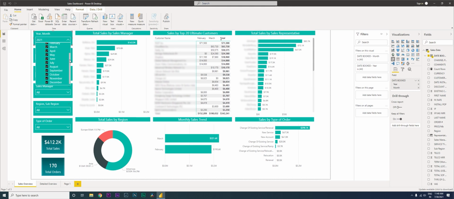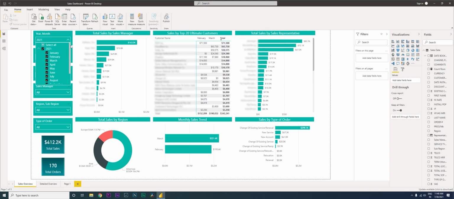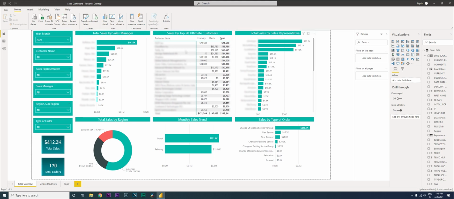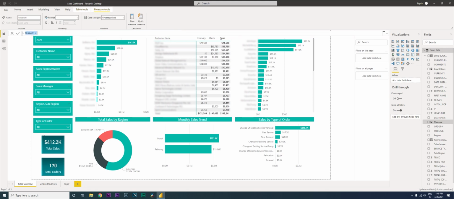in the company, right? So there is a quick alternative method which you can use to get rid of the months where you do not have any data, right? Let's get started. What you can do is you can simply go and create a measure, and you can name this measure as row count.